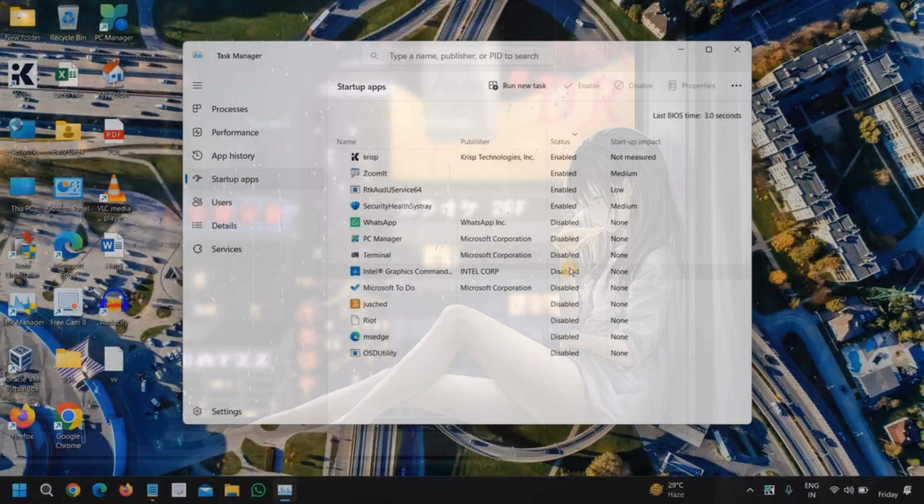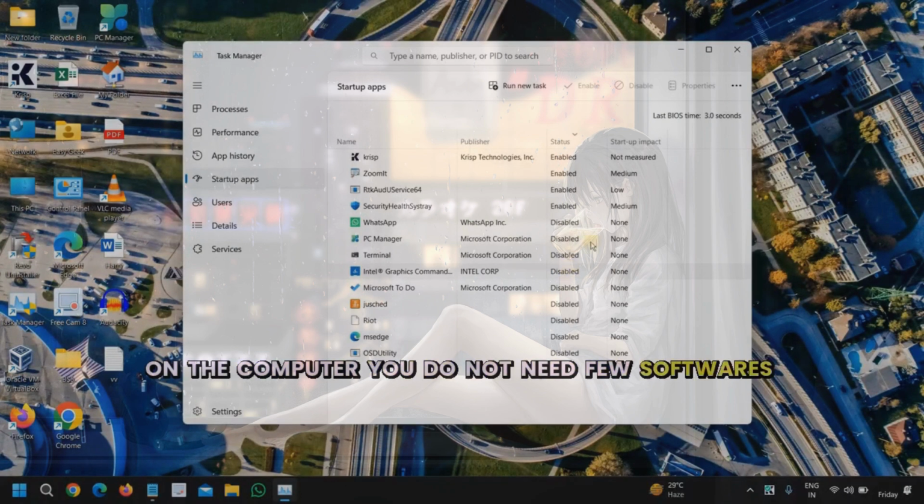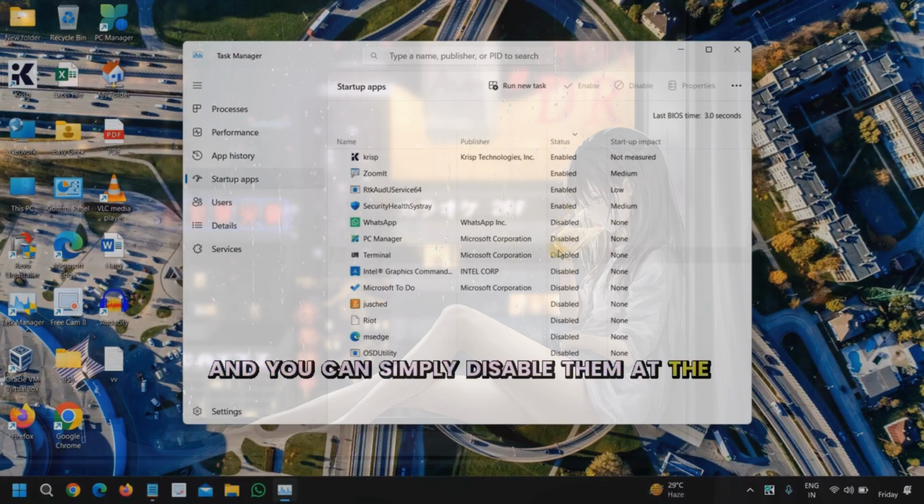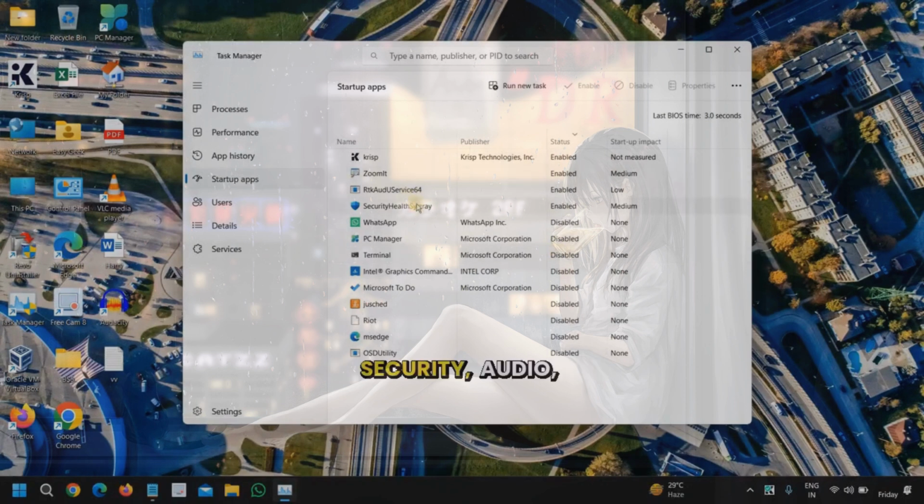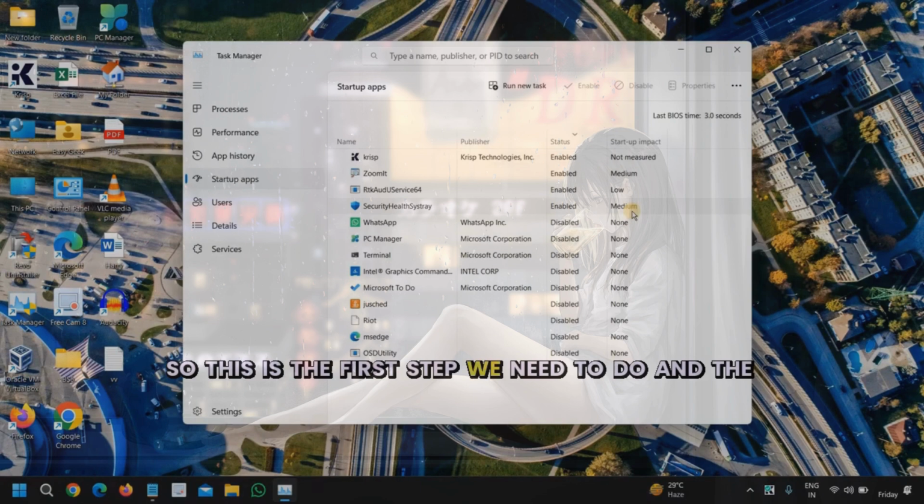However, every time when you turn on the computer, you do not need a few software and you can simply disable them at the startup. Just leave the security, audio, Wi-Fi, etc. All right. So once you are ensured that everything is fine and you have minimized the startup items, this will not only boost the boot up time, it will also increase the performance of a computer because the moment you turn on the computer, it starts using the resources and your system gets laggy. All right. So this is the first step we need to do.